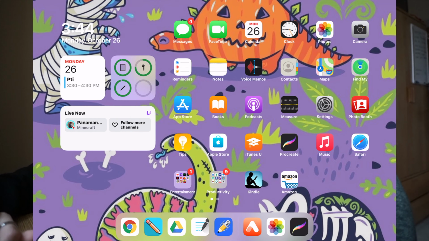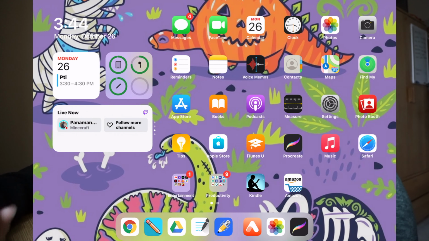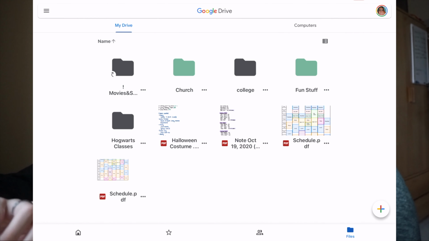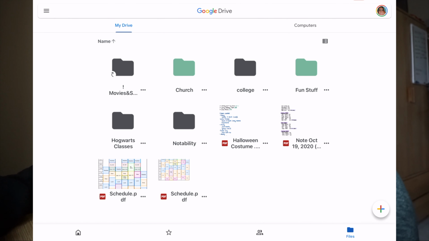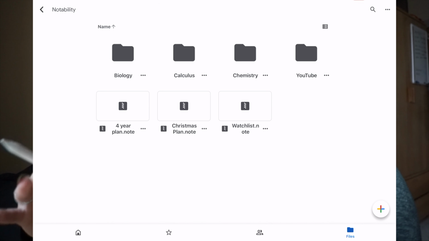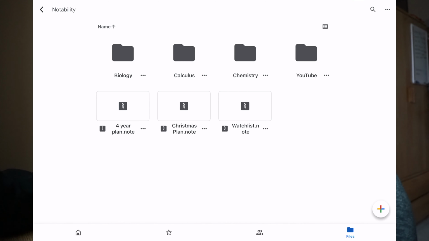One of the other apps that I use for school is Google Drive. Let me find it. Oh, it's in my bar. I use Google Drive for school mainly on my MacBook. I don't use it as much on here. When I use it on here, it mainly is just where my Notability notes are backed up to, so that they're on here and I won't lose anything.